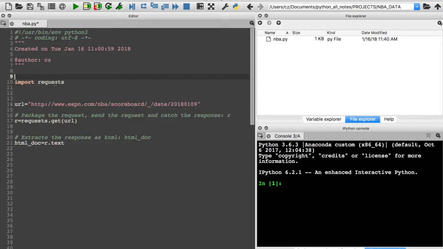We're going to import requests. That's going to be able to access these websites. But we've got a variable here named URL. I'm going to just set this. The date is at the end here, 2018, January, and this is on the 9th. Looking at the 13th, let's change that to the 13th.